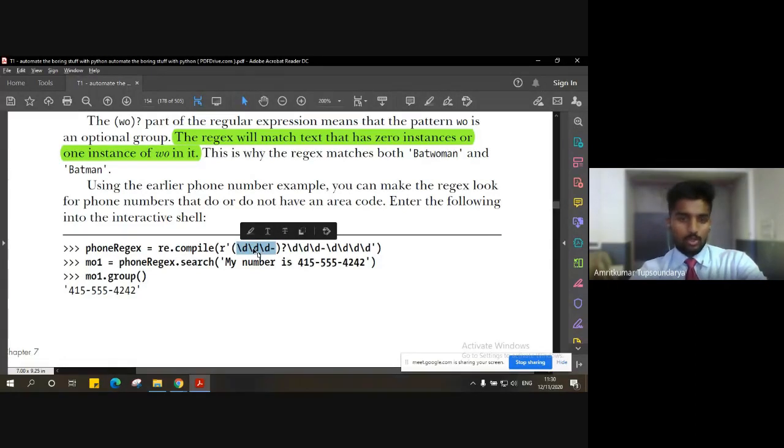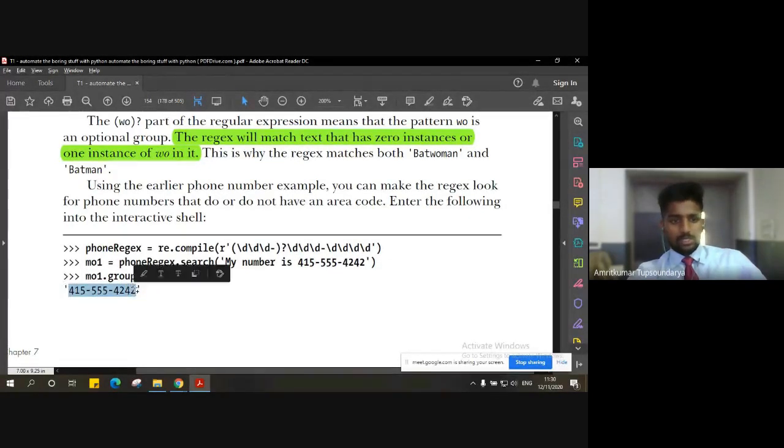optional pattern matcher. So we have the optional part here, which, in case it is present, will give you the result. In case it is not present, it will still give you the result. That is zero instances or one instance. So in the first example, my number is this, so and so. Here we do have these first three numbers. So when you try to give the output using mo.group, you will get the complete text. But let's say we don't have these first three numbers.